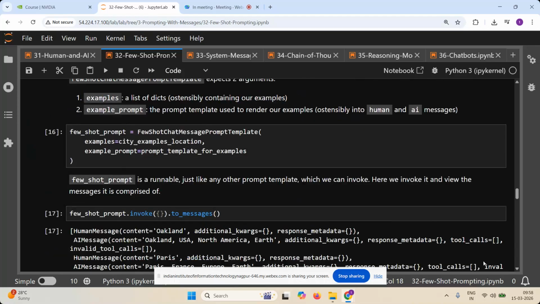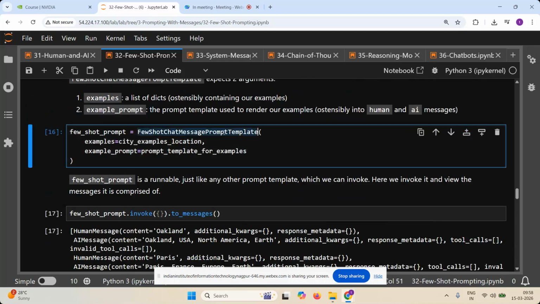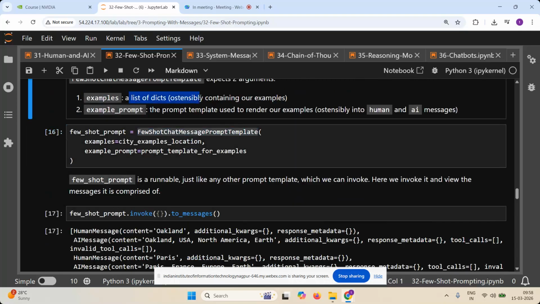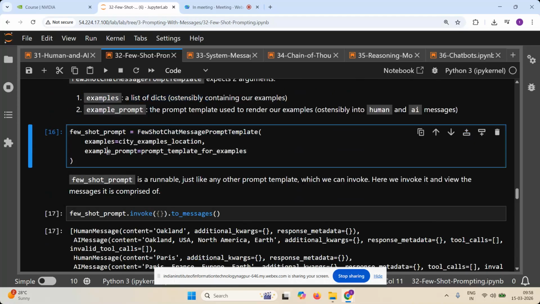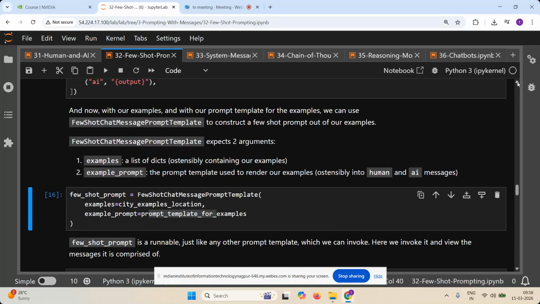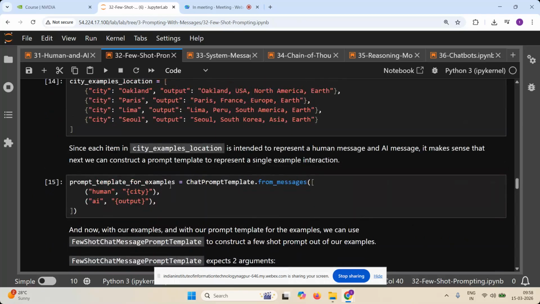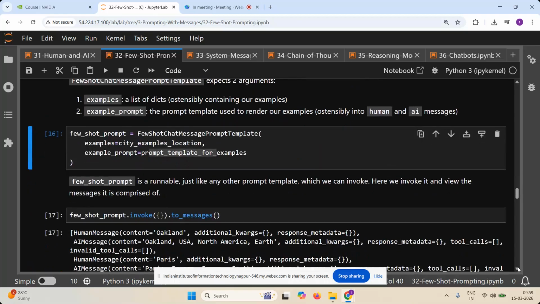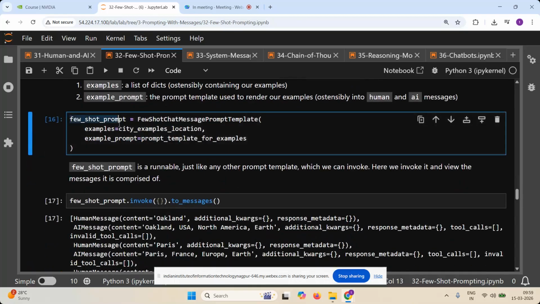Based upon this, we can define these things, which is nothing but the few-shot chat message prompt template. Now look at this. Here I am providing two things. The first one is examples, which is a list of dictionaries. And second, the example prompt, which is nothing but the prompt template for example. So this will become my few-shot prompt.